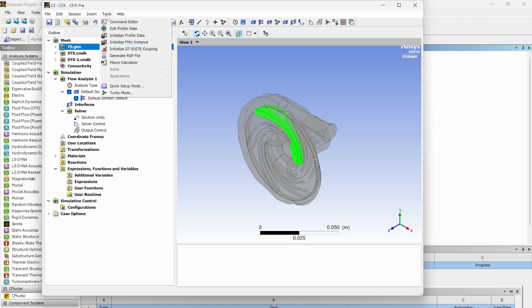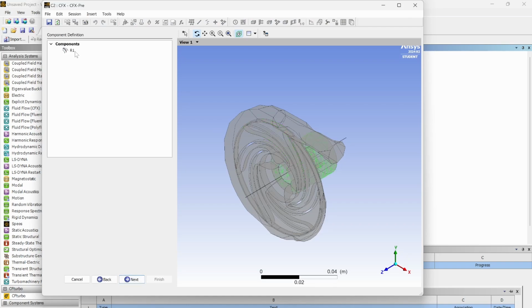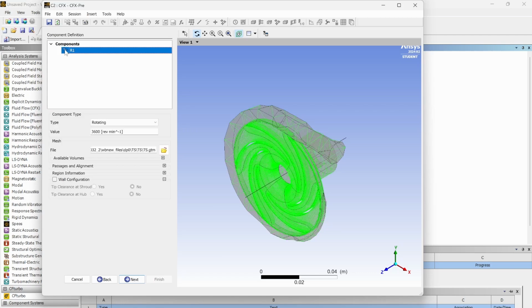And now we're going to Tools, Turbo Mode. This is where we can set up our impeller for the analysis part of it. So our machine type is a pump, and we're just going to skip through and hit the next section. Our component R1. So we're going to click on that. And this is the rotating part of our component. So for our analyses, we have negative 30,000 revolutions per minute. That's defined by the parameters of whatever you're analyzing.